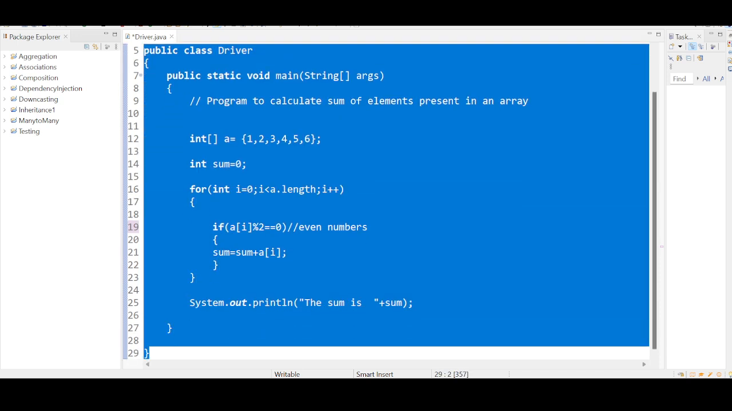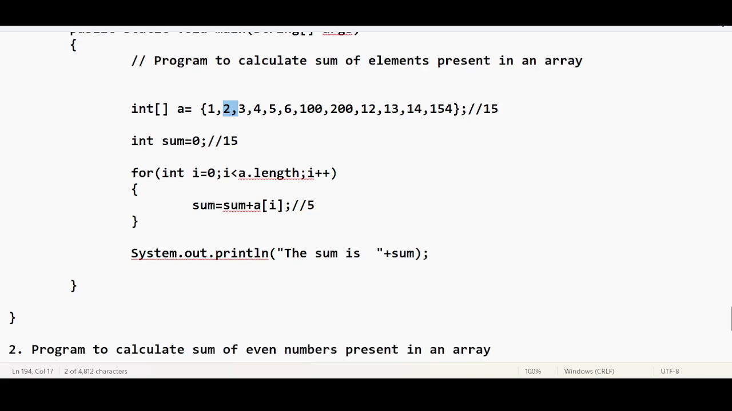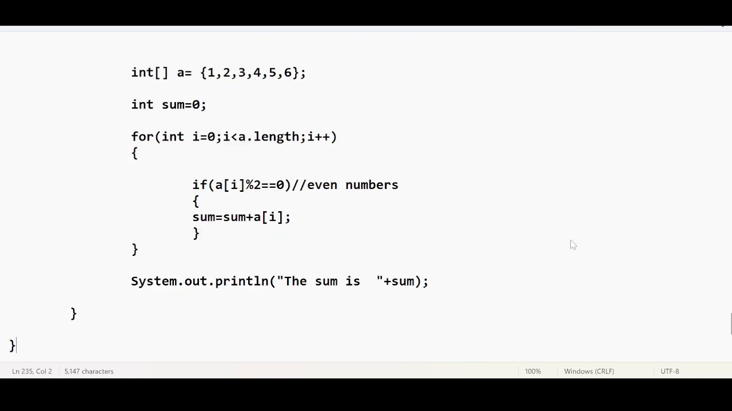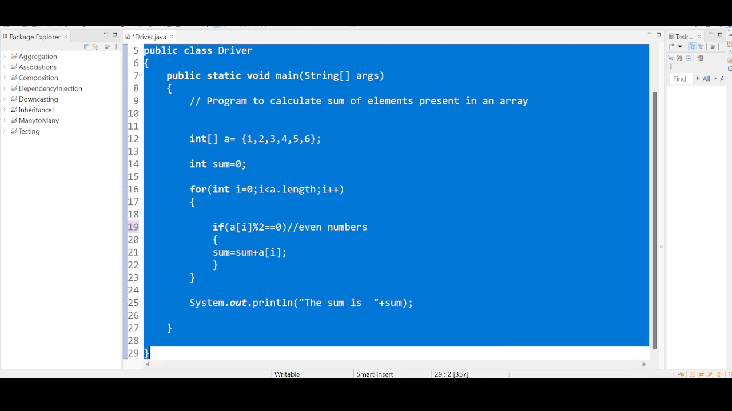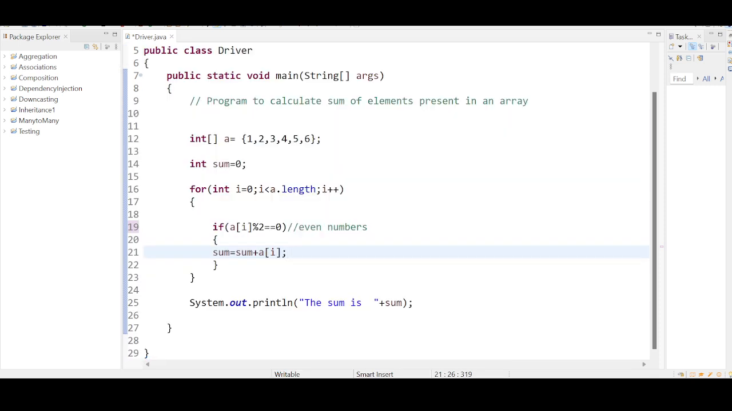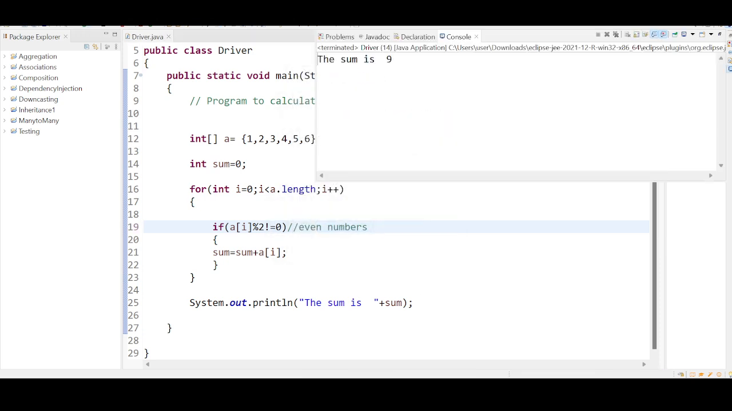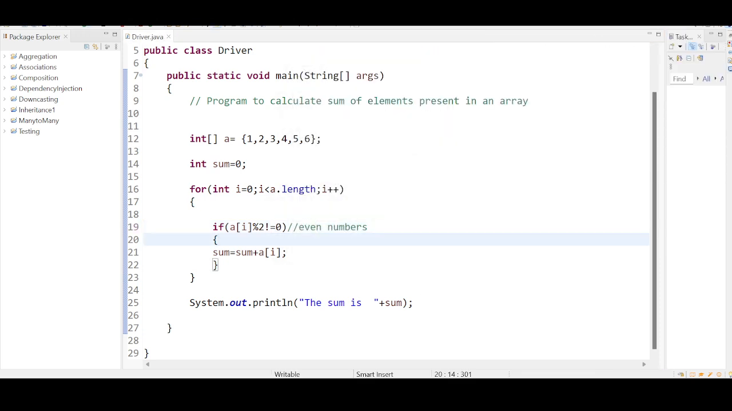Okay, are you getting this? Even numbers. If you are able to find the even numbers, to find the odd numbers, what can I do? If a of I percentage of 2 is not equal to 0, then we get the summation of odd numbers. 9. Is it true? The odd numbers are 1, 3, 5. Sum this: 5 plus 3, 8. 8 plus 1, 9.